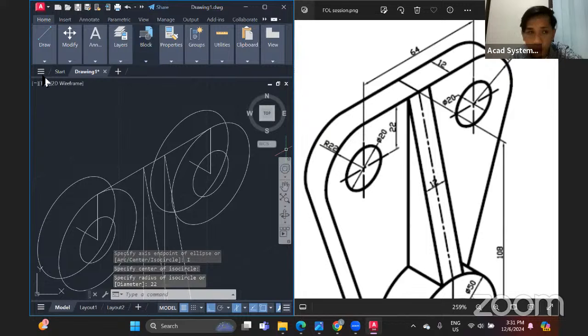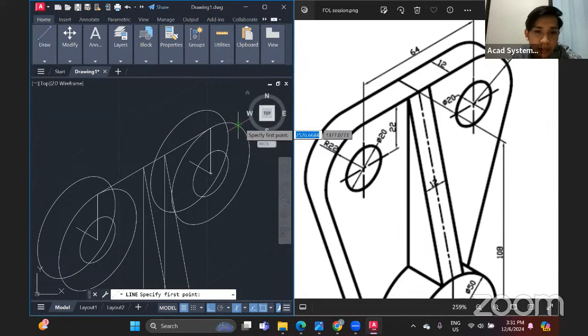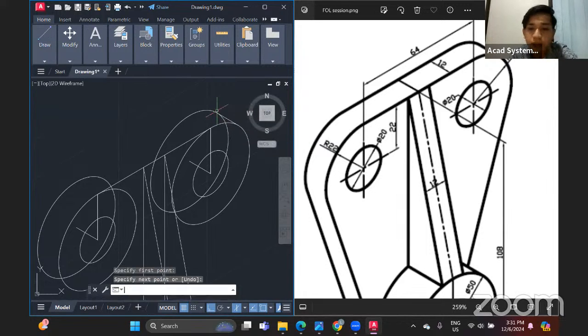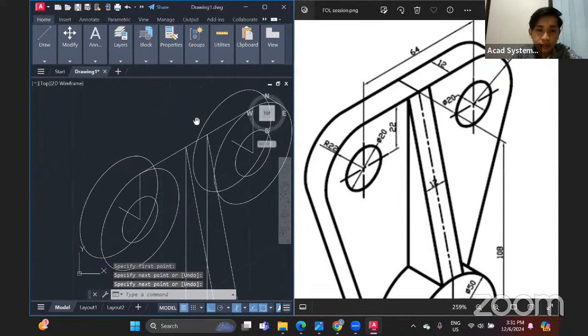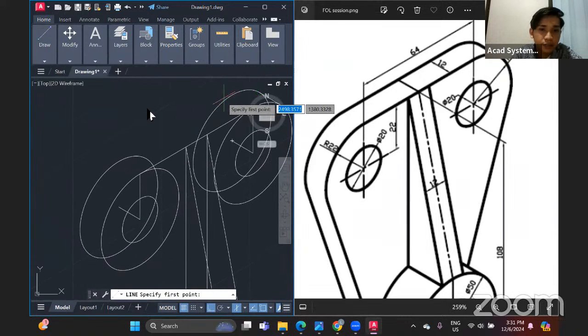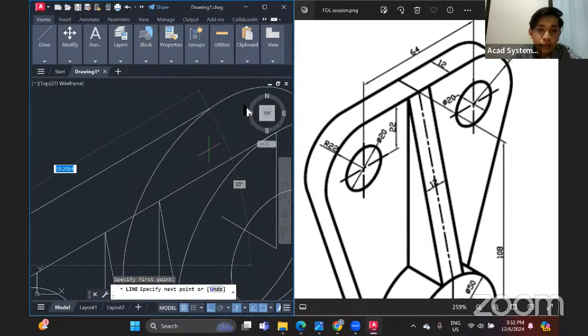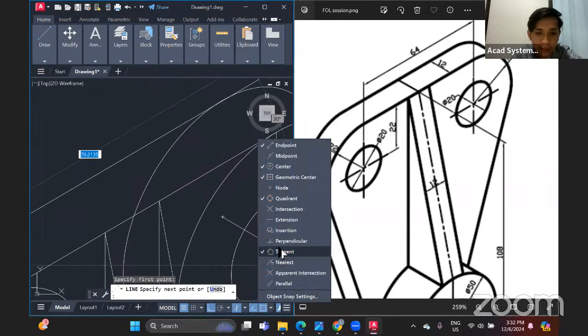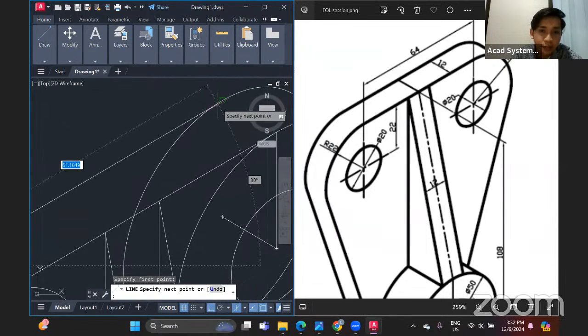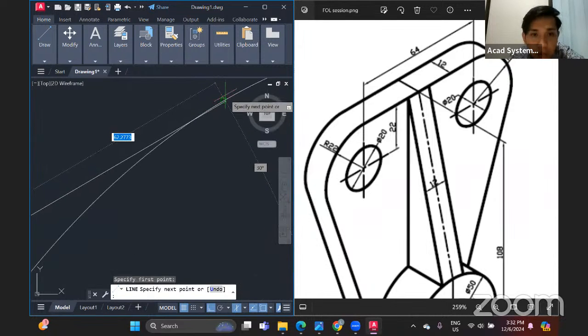Now let's connect the line. Click line tool here. Click at the quadrant tool. Click here, then click this. For this line, make sure to toggle the tangent tool here. So this tool represents tangent. So just click at the tangent here.